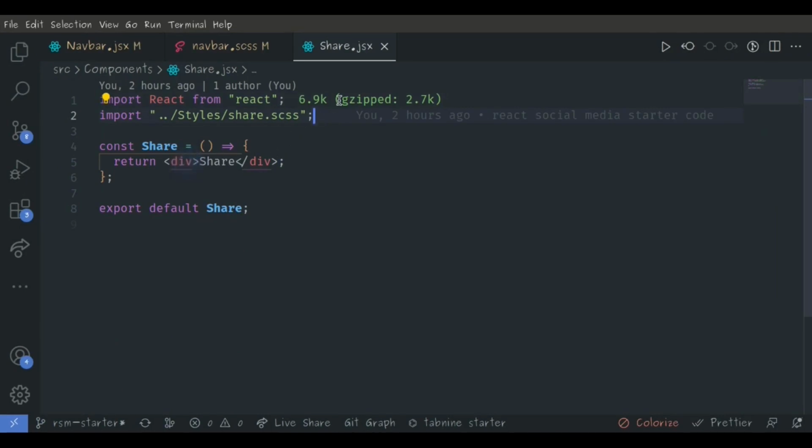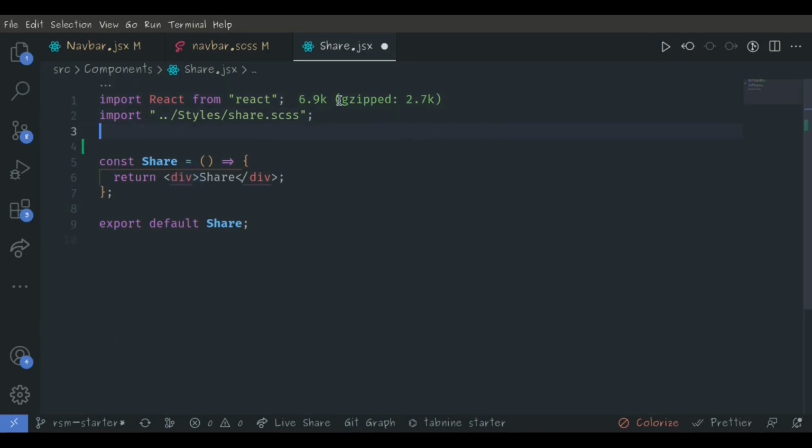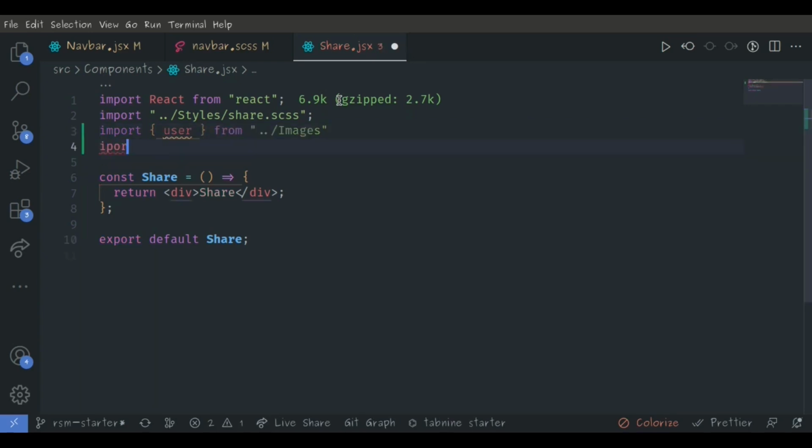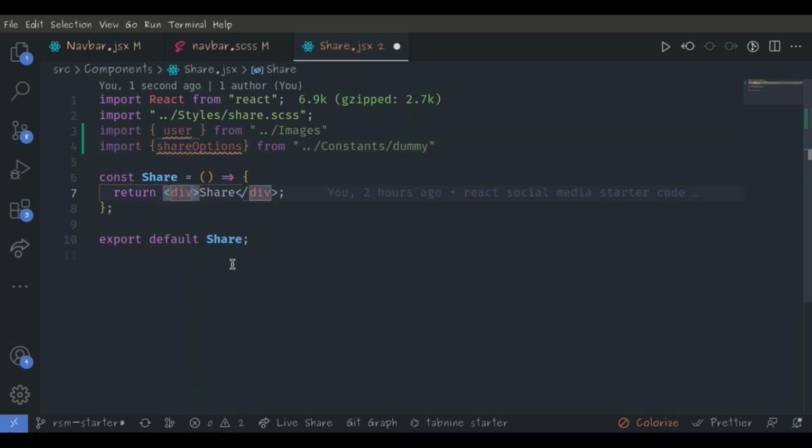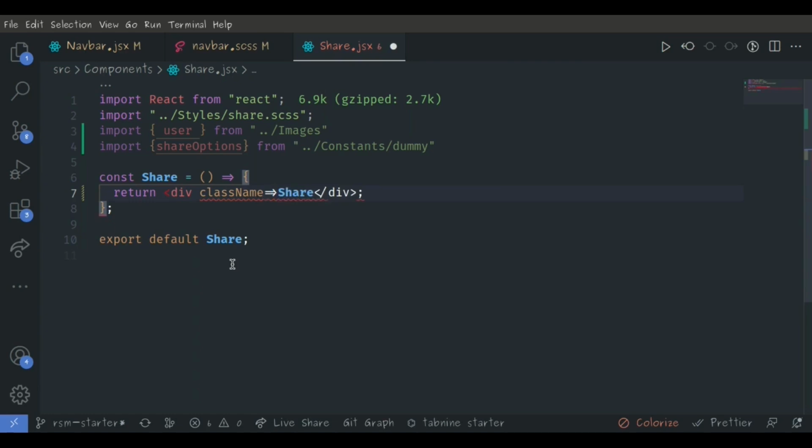Inside of the share, let's import some things that we're going to be using. Let's say we are importing user from images, and let's say also we are importing share options from constant dummy. Inside of here, I'm going to give it a class name for the share container, just like that.